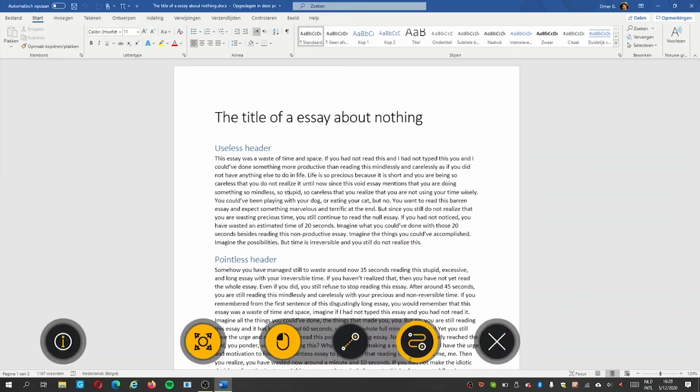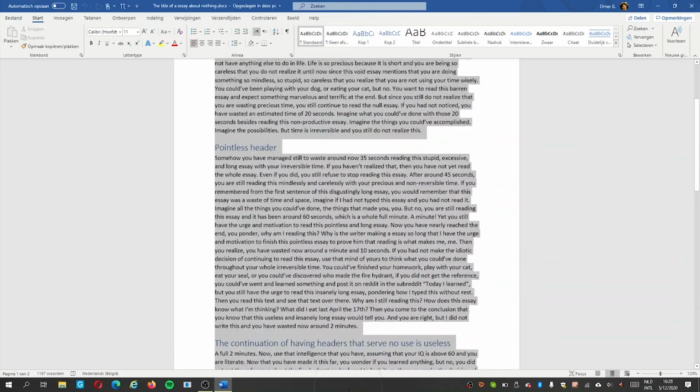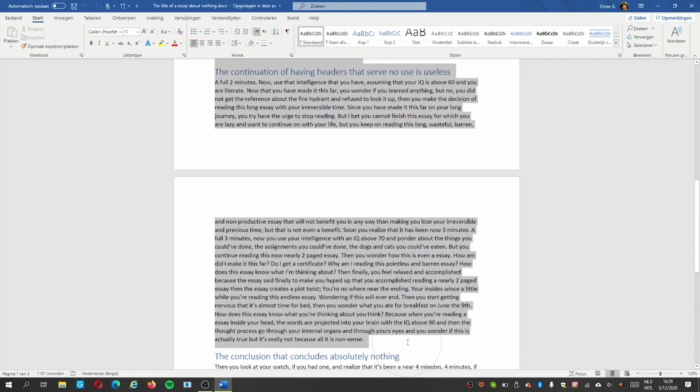This can be used for selecting text as well, although I couldn't think of a situation where this method was the most effective way to do it. The only added value this has is that you can scroll while you are selecting, as you can see.